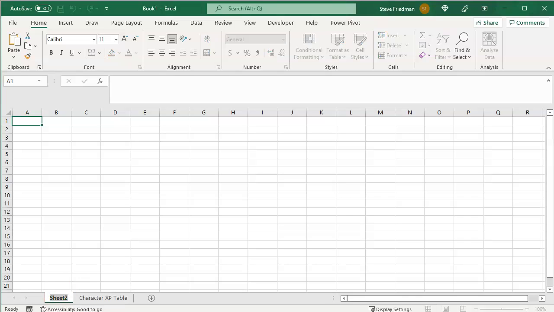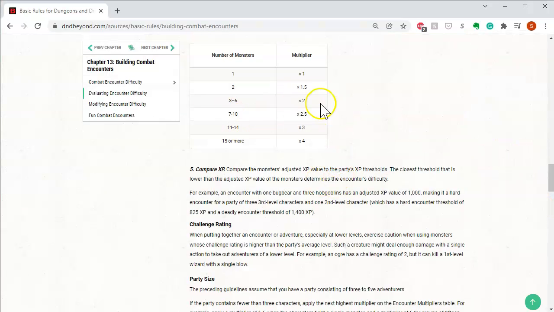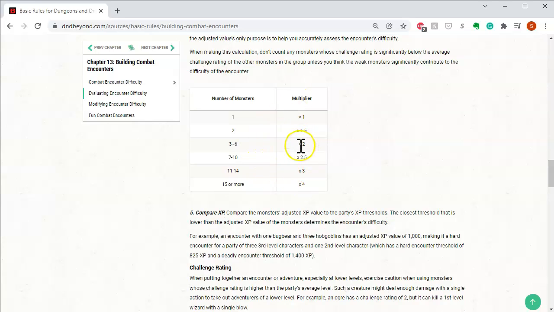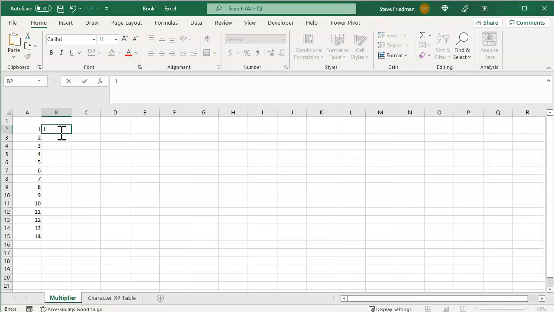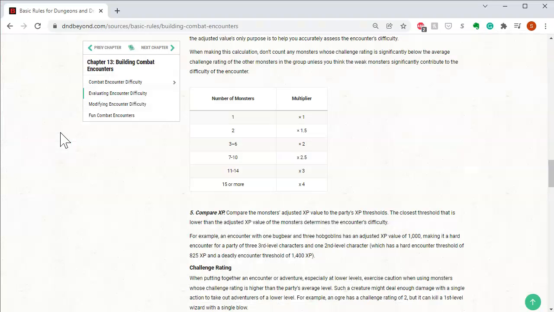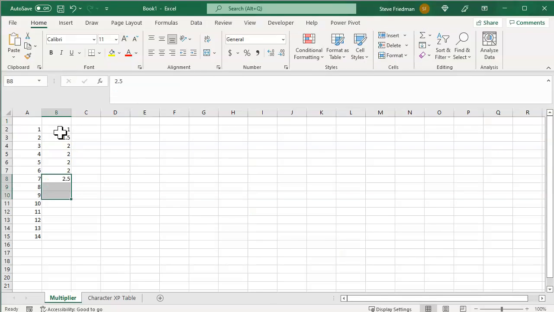Let's just go ahead and name the tab Multiplier. Now, if you look here, this table is really not in Excel readable format. So I'm just going to recreate it in a more useful form. So I'm going to put numbers from 1 to 14, and a quick little shortcut to do that. You just type 1 and 2 and then drag down like that on the fill handle or green box here. And then next to 1, I'll put 1, then 1.5, and then... Okay, so now I've just manually recreated this table.